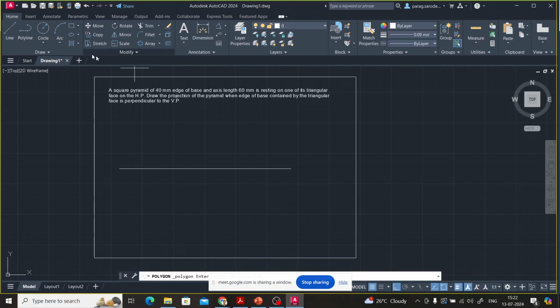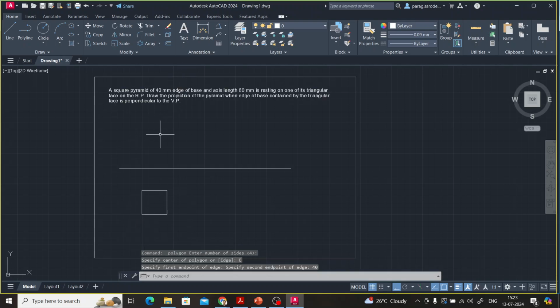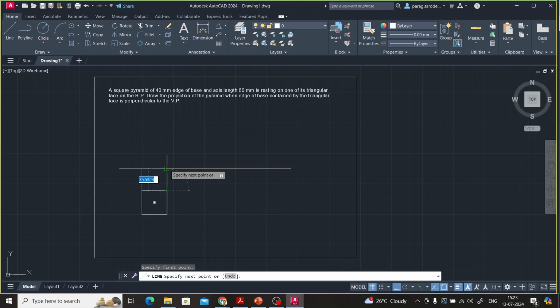See, first we will draw a square, right? We select the edge, we select the 40, okay? We select this generator, okay? Then for the axis, we select the geometric center like this. I'm not clicking anywhere, I'm just dragging the projection. Once I click on the XY, then I will take the height 60.